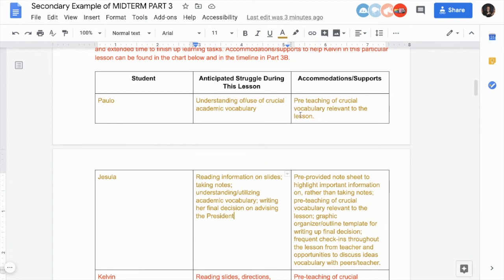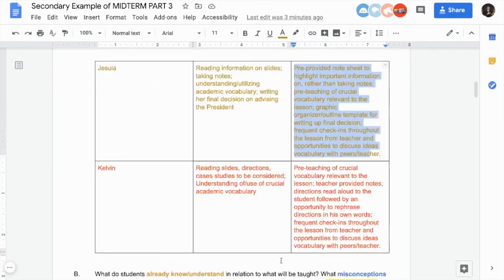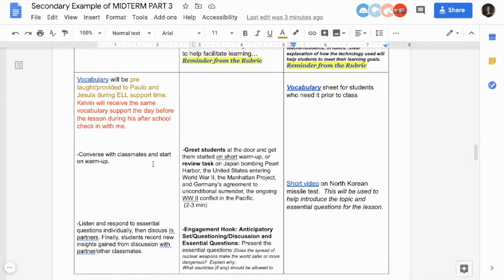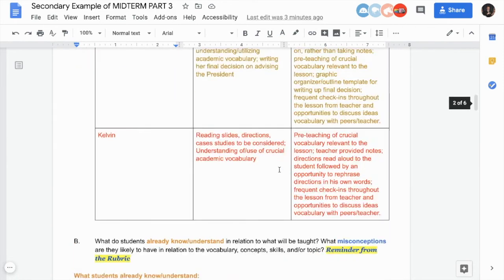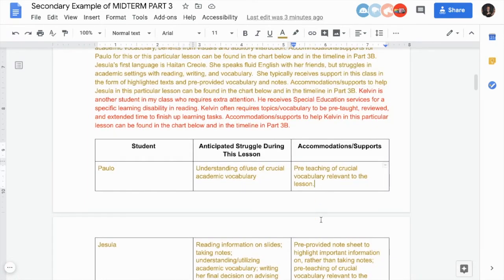We can also include whatever supports and accommodations we can and will be providing to our students. In other words, the same information that we identified in this column right here, which students need accommodations or support, when and how we will do so, this information will also appear up in this part of the chart.